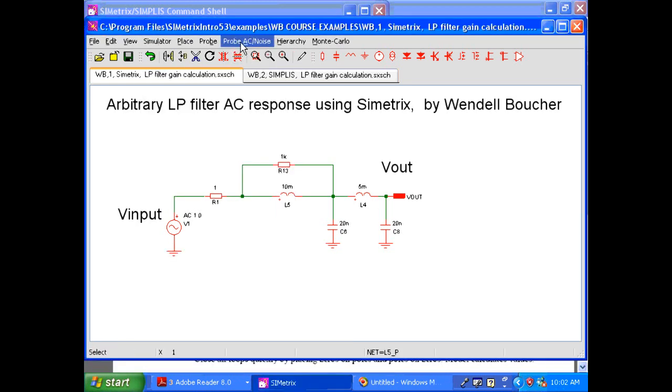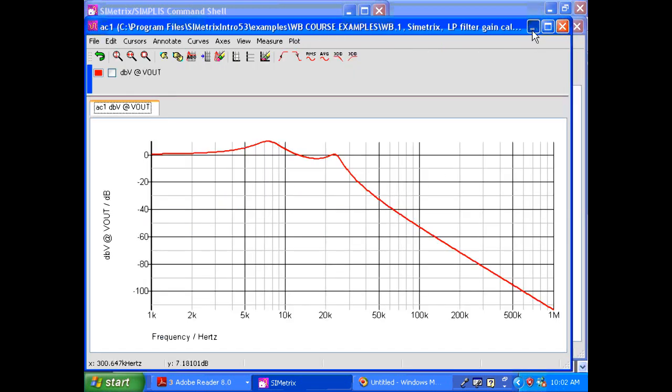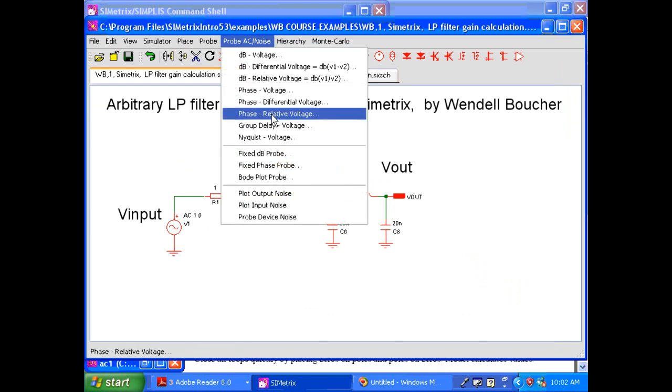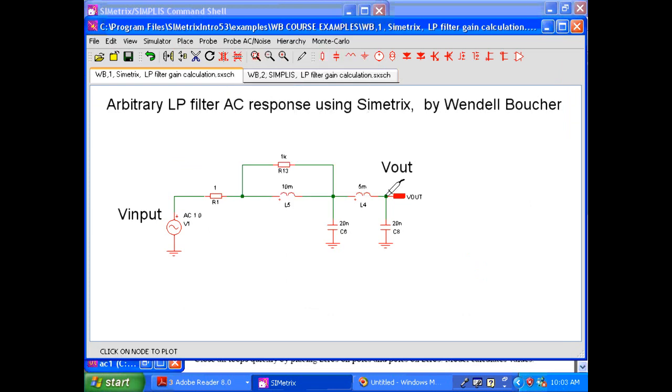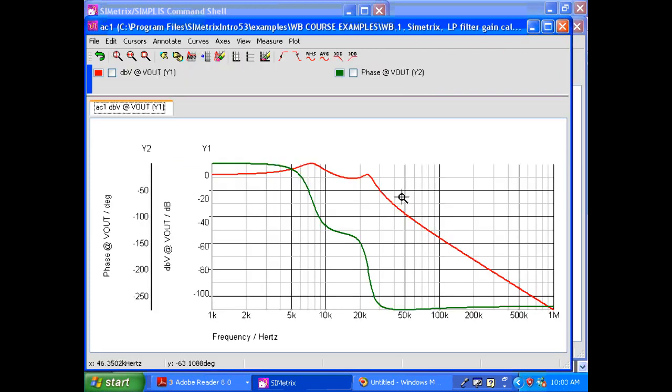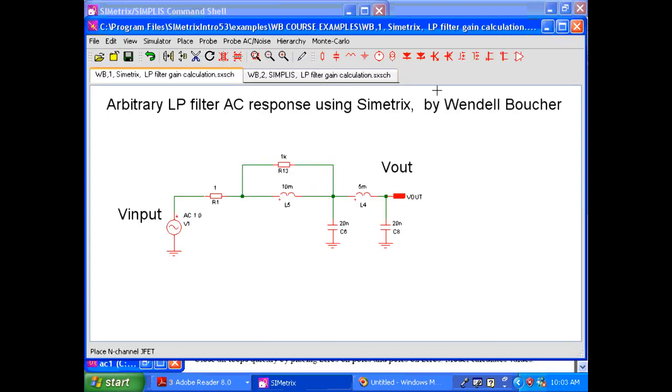We're finished with the analysis on this one. Here's dB. And we're going to look at phase. We have two scales here. We can put them on the same scale, but it's better if we don't at this point. This is the gain in dB through the filter. This is the phase through the filter. Now we're going to minimize that.